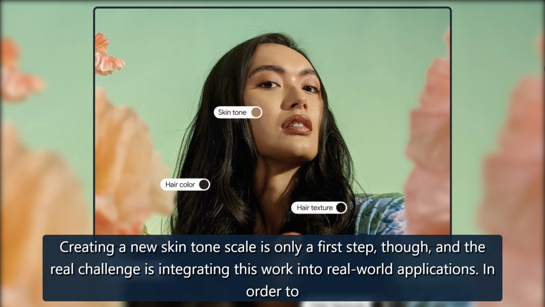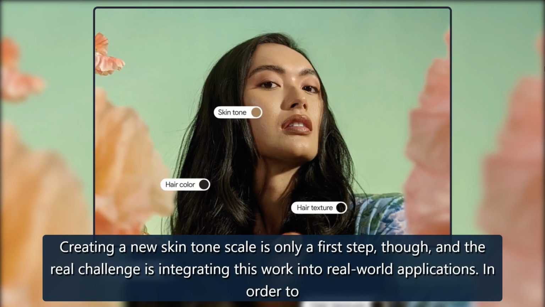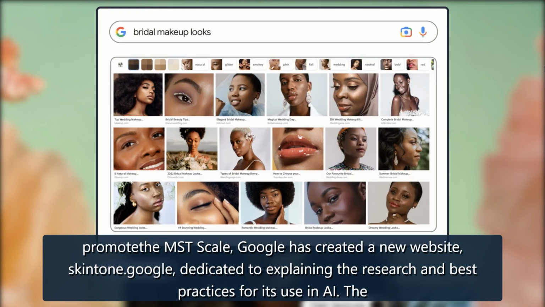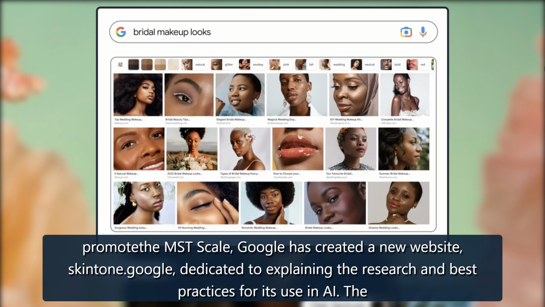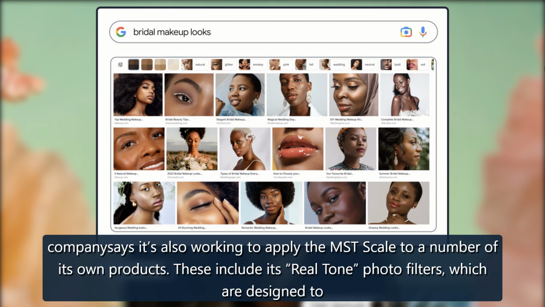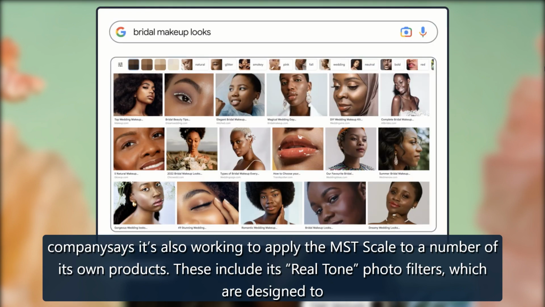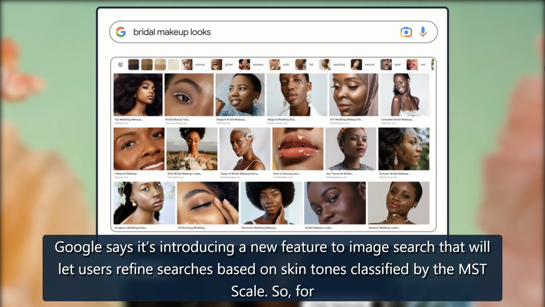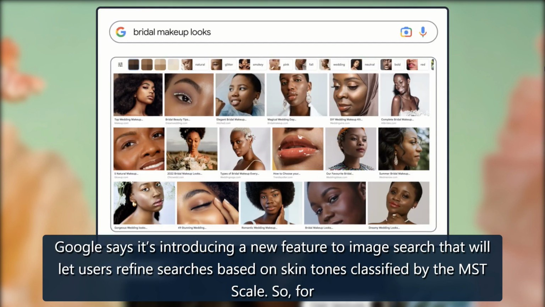Creating a new skin tone scale is only a first step, though, and the real challenge is integrating this work into real-world applications. In order to promote the MST scale, Google has created a new website, skintone.google, dedicated to explaining the research and best practices for its use in AI. The company says it's also working to apply the MST scale to a number of its own products. These include its Real Tone photo filters, which are designed to work better with darker skin tones, and its image search results. Google says it's introducing a new feature to image search that will let users refine searches based on skin tones classified by the MST scale.